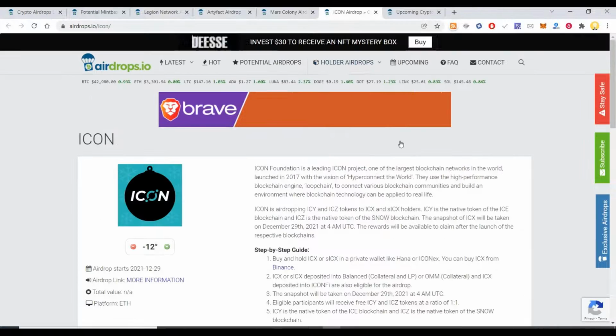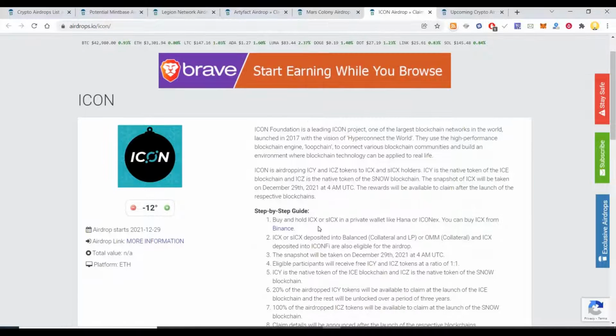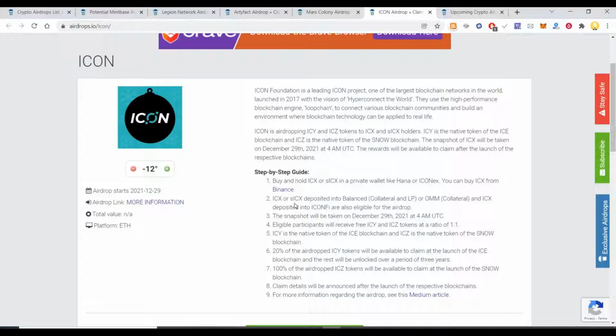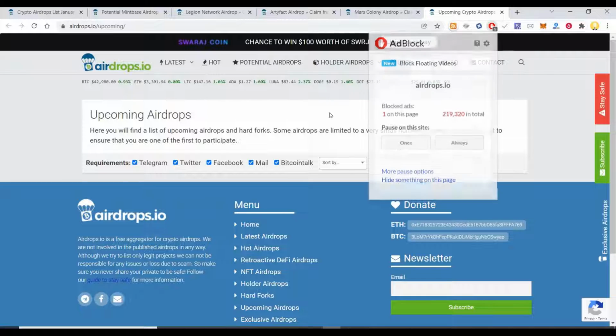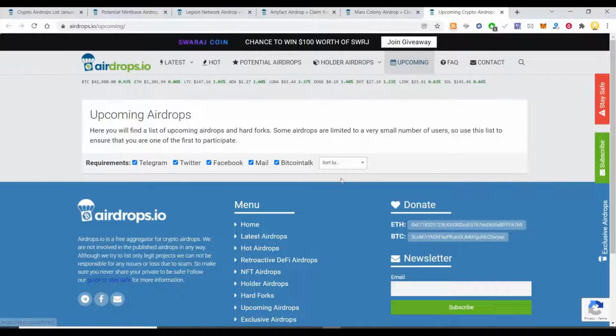the airdrop. Now if you come to icon, buy and hold ICX in a private wallet, then once ICX is deposited into that, a snapshot will be taken. Eligible participants will receive these tokens. So this is the airdrops calendar.